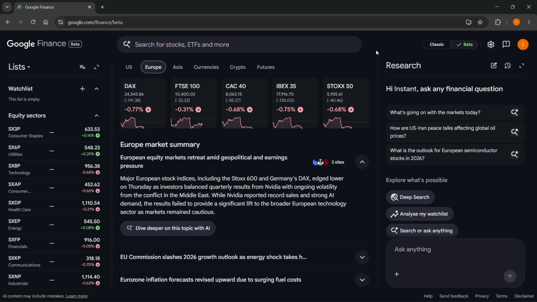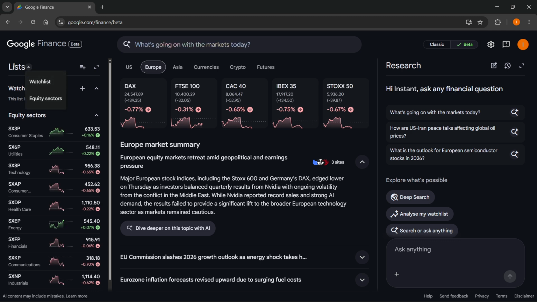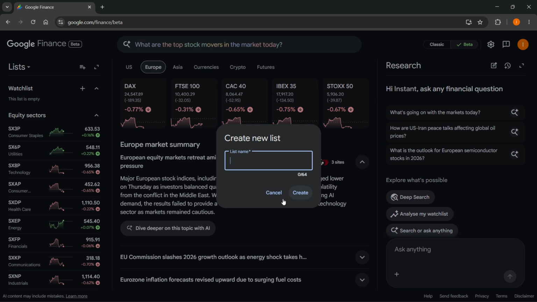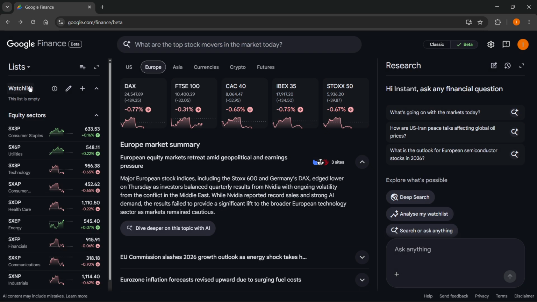So to actually track stocks over here, you can go to the left, and as you can see, you can of course switch between watch lists and stuff like that. So you can just click on lists over here to display your watch lists, and what you want to do here is basically either create a new list over here, or you could just go ahead and add to this watch list you have over here on the left by default.